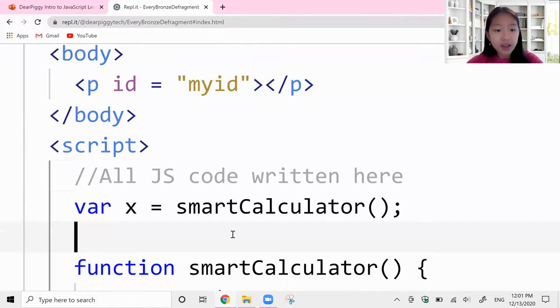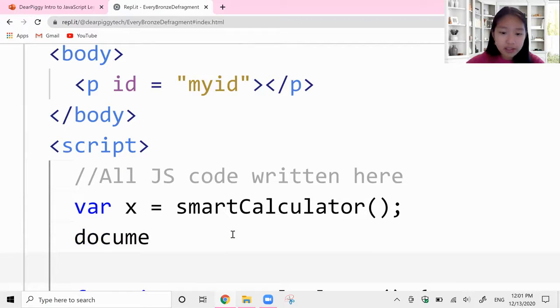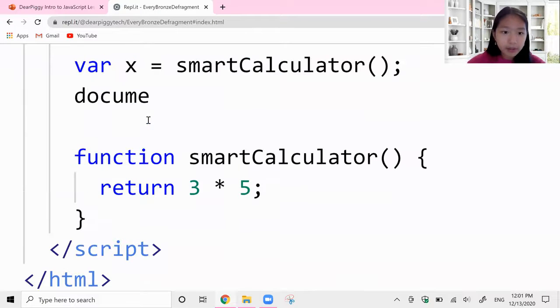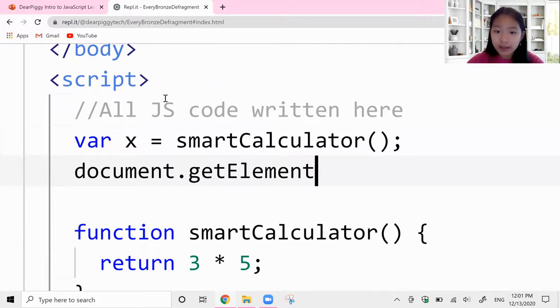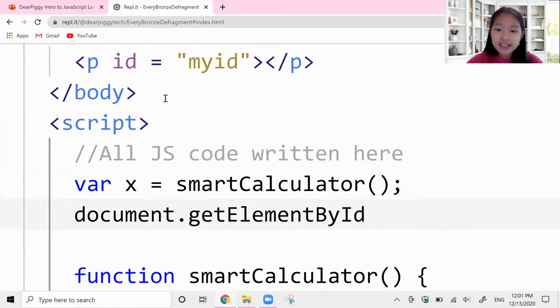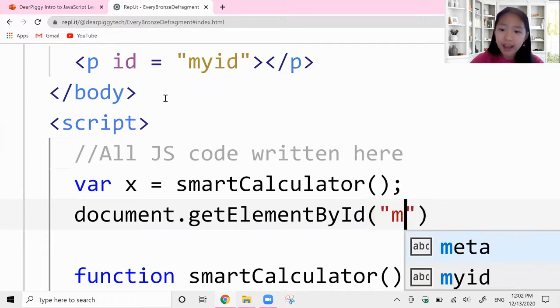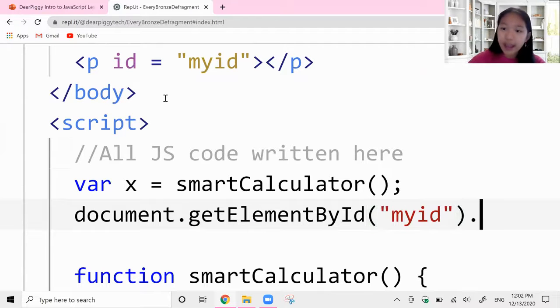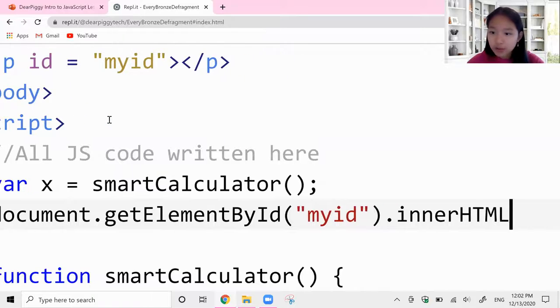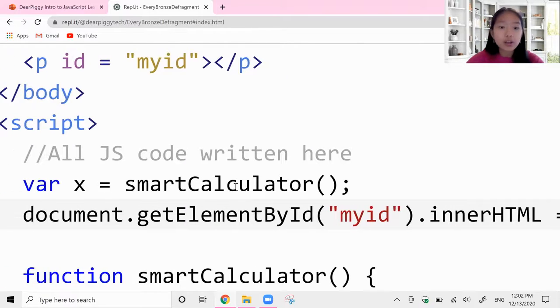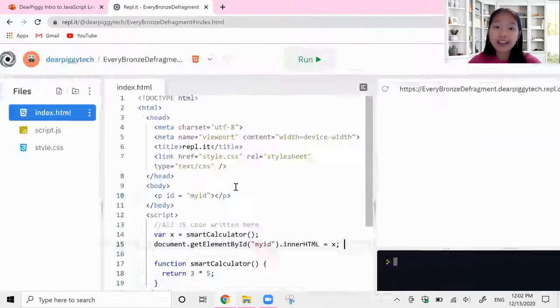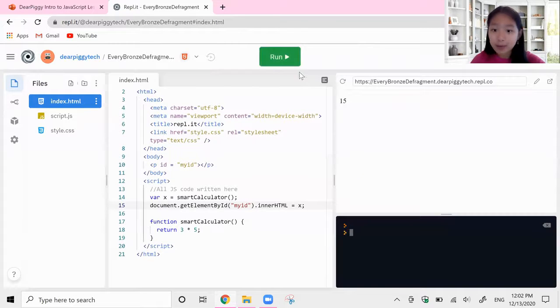We're going to say, go to the entire document, look through your entire document. Find the element that has a name called myID, and for your HTML, I want you to print out x, the value of x. So let's run our code and let's go ahead and see what happens. We run our code and we get 15 on our web page over here.